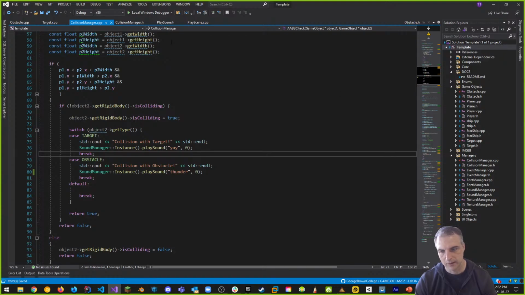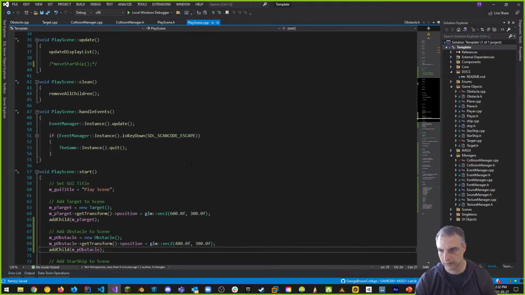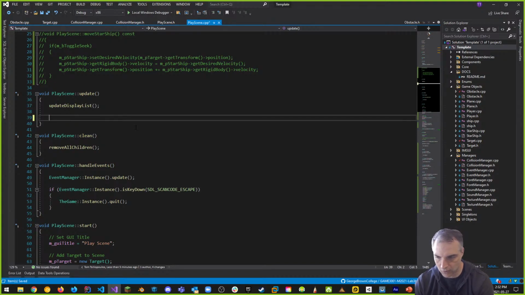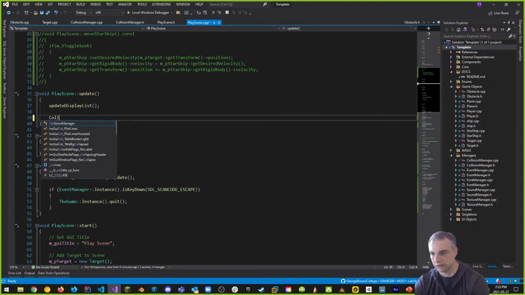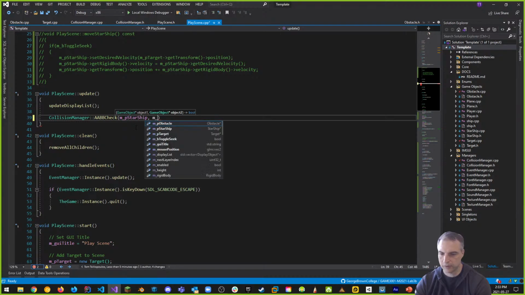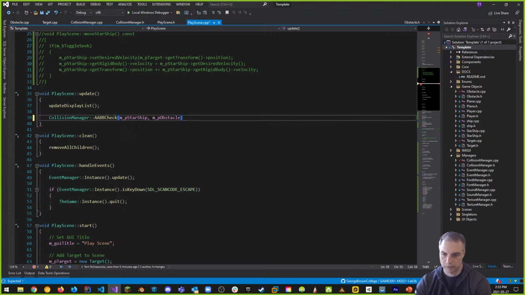Okay, let's see what happens when I call the collision manager. The collision manager is going to happen every frame though, okay? So let's try this out. We would put this in the placing. In placing under update, instead of move ship, what I want to do here is call the collision manager. So I'm going to say, hey, collision manager, I want an AABB check. I want to check an axis aligned bounding box with m_pStarship and m_pObstacle, right? I want to be able to do those two things.